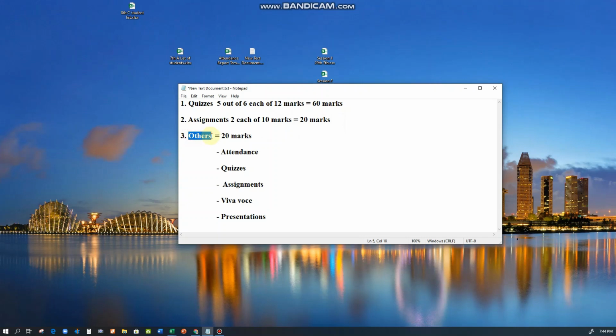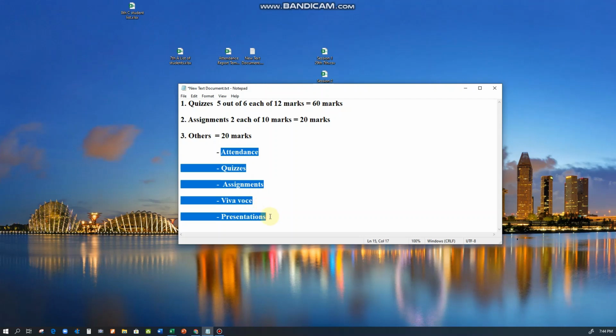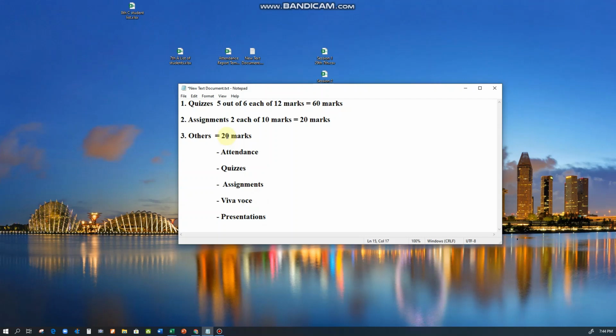And last one is the other assessments, and other assessments contain 20 marks, and this is where the teacher has his discretion, and he can choose out of these whatever types of assessment he or she wants to choose for. You can divide them. It's recommended or preferable that you divide 20 marks into further subdivisions like 10 marks each. One could be for attendance, and one could be for a quiz or assignment or viva or presentation. So it's optional, it's up to your choice.